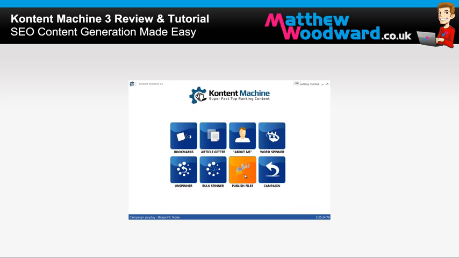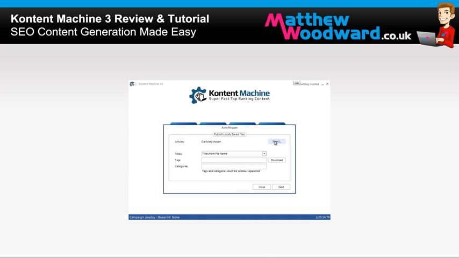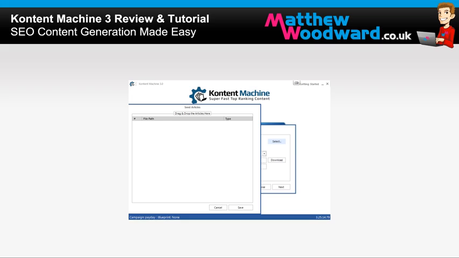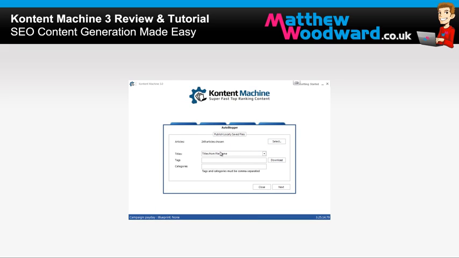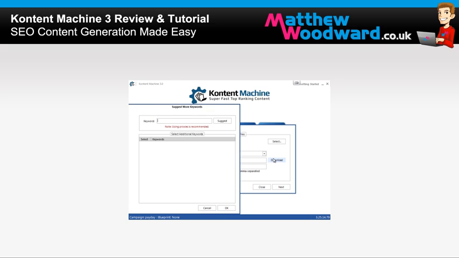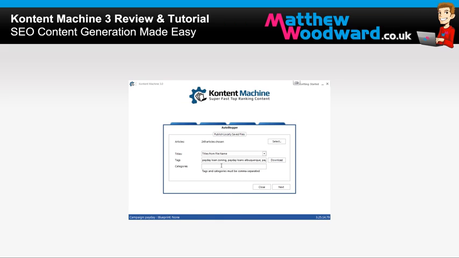You can also publish files, and if you select articles from a folder, and I'll show you what all this does in a minute, you can choose titles from the file name, tags. You can either insert tags yourself or automatically generate some. So let's do that quickly. And we can just select some here at random. Okay. Categories. We can go business, finance.